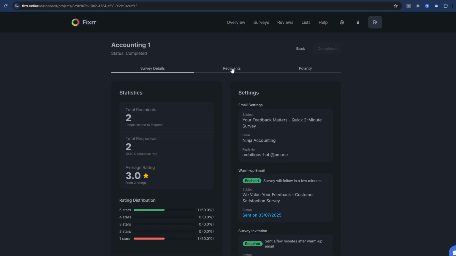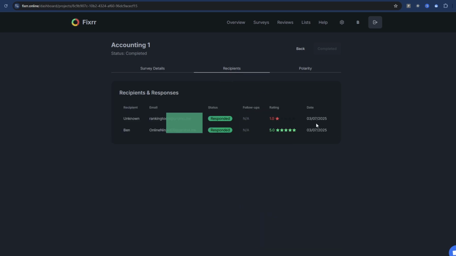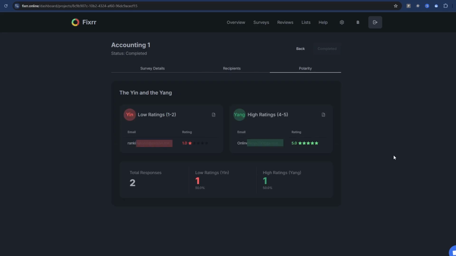Okay, so recipients, there's a few things we can do here. If we click on this, we can see who the emails have come from and what they responded with. So it's a good place just to get a quick snapshot. Also, we can go to what's called polarity. What this does, it categorizes the responses, how many were in the 1 and 2 stars and which ones were in the 4 and 5. And that really is the gold that comes out of the system or this process.